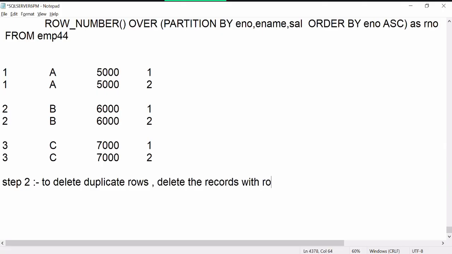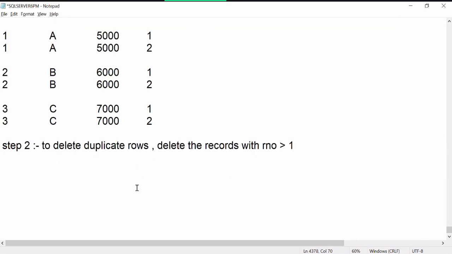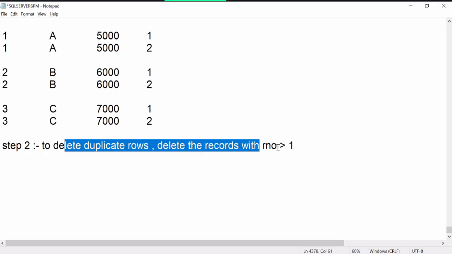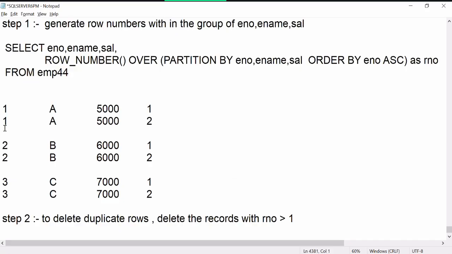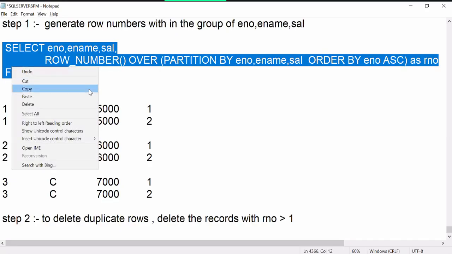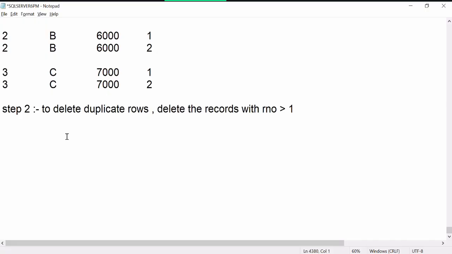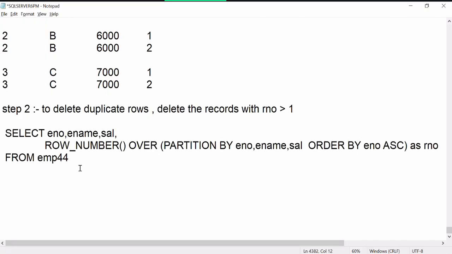Delete the records with a row number greater than 1. To delete duplicates, delete the records with row number greater than 1. Then how? So can I write like this? Where row number greater than 1?